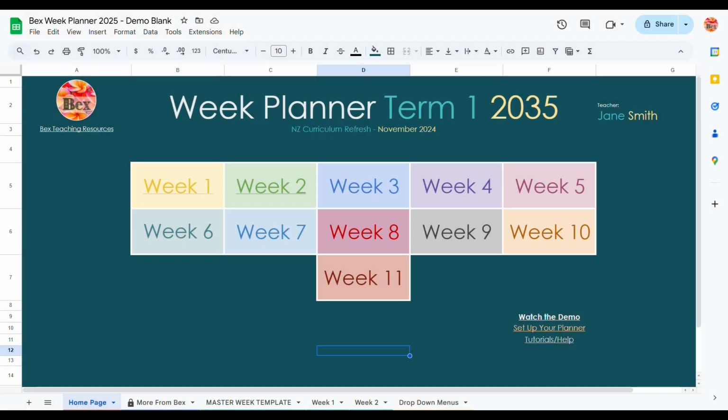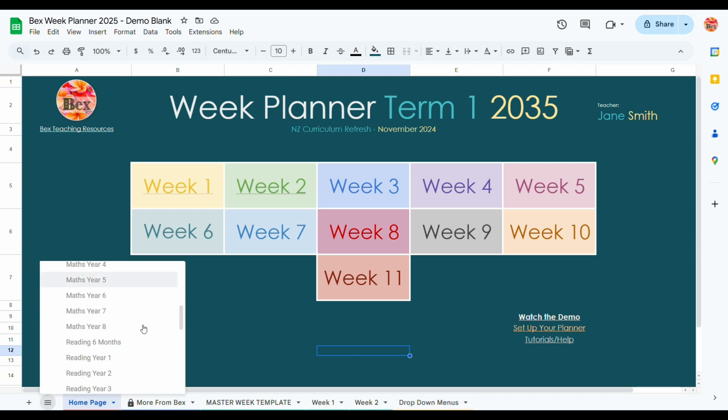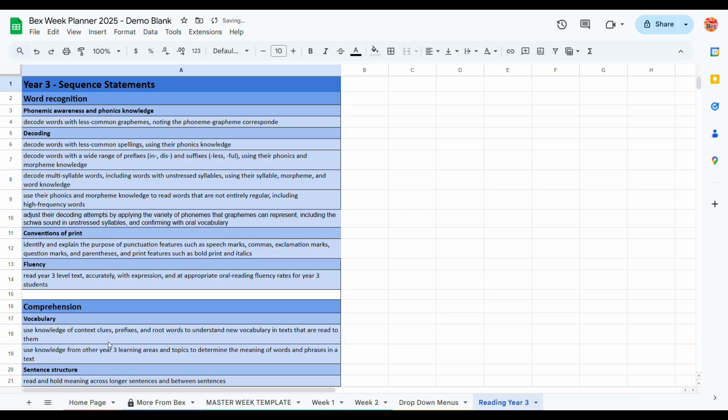You may notice that there's only a limited amount of tabs down here. So where is everything else? Have a look in the 3 lines here, and you'll see the full range of pages that are included in this document. For example, if I want to see the Reading Year 3 learning intentions, it'll open up and pop up here. Here they are. You can make changes to that or whatever. If you don't want to see it again, simply hide the sheet.